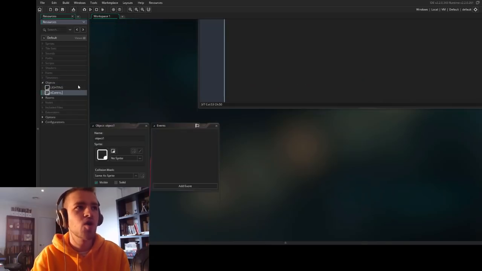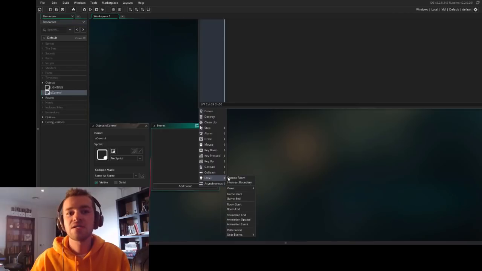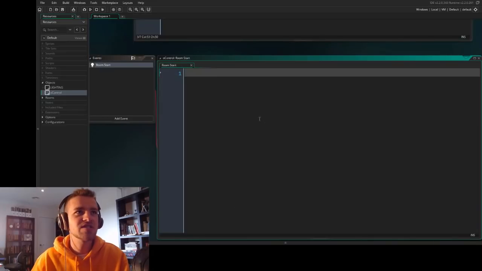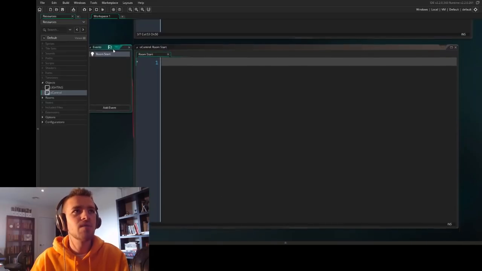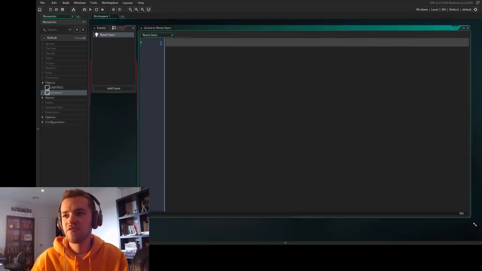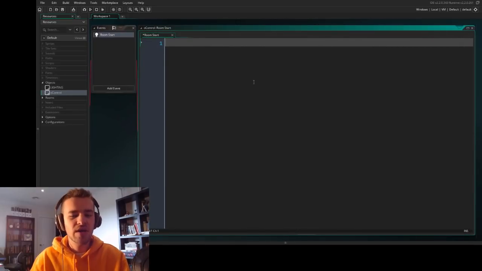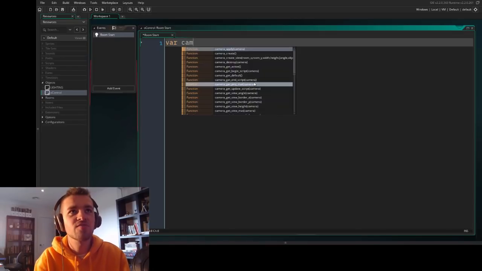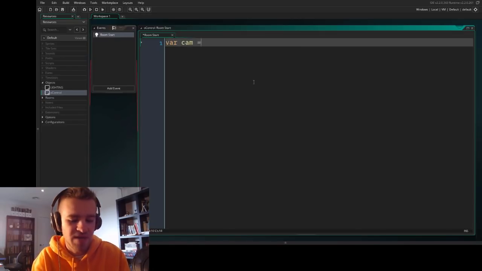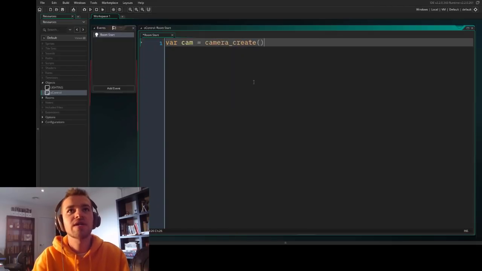In this case, I'm going to go like O control, and then in here we're going to be going something like room start, or game start, or even just create. Just whatever works for you. It doesn't really matter. I'm just going to go room start because it's kind of easier to understand. And I'm going to just shift the window a little bit so I can see. Okay, so we're going to be setting up the camera. Fairly simple. We basically just have a temporary variable called cam. Doesn't really matter. Equals camera create.